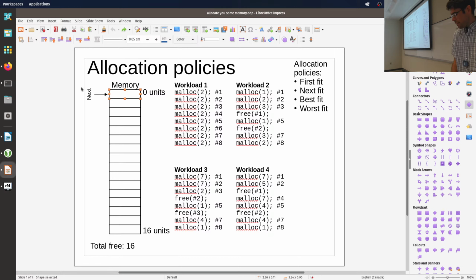Next fit says, I'm going to keep track of where the last allocation was that I made. I'm still going to do a blind linear search, but I'm not starting at the top of my allocation thing. I'm not starting at the top of physical memory. I'm going to start wherever the last successful allocation was.